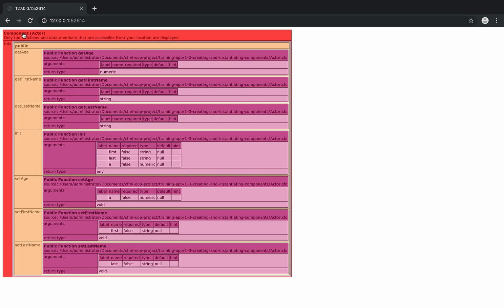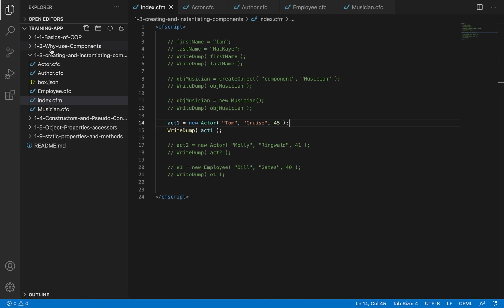So let's save that and reload it. And you can see here is our actor component, and you can see it has a little bit more involved output for us than the previous musician example. Here are the different methods available inside our actor component. I'll go in here, and now I'm going to turn on this second actor example. Now you can see I have 2 actor components, one being created on line 14 in a variable called act1, a second being created on line 17 in a variable called act2.